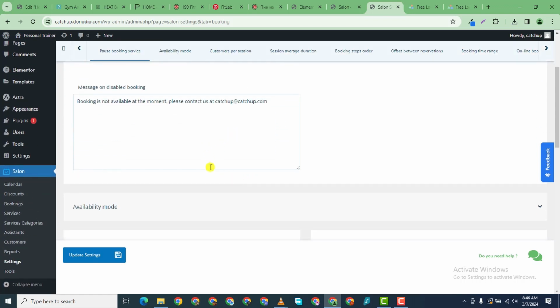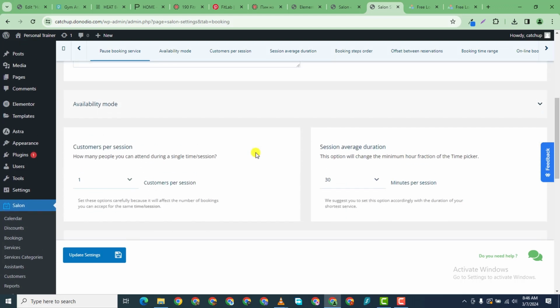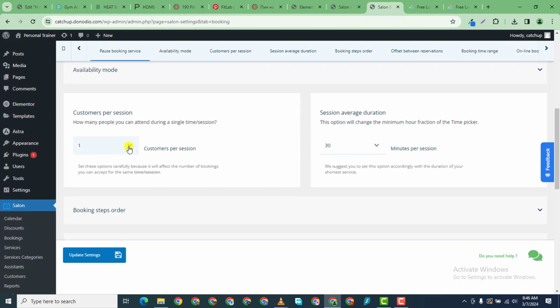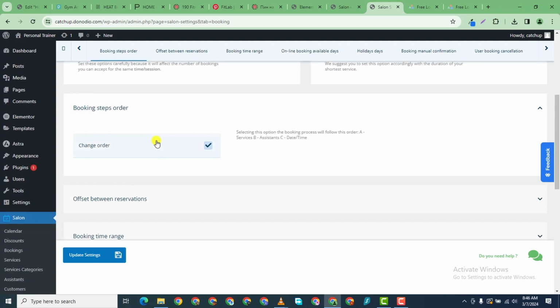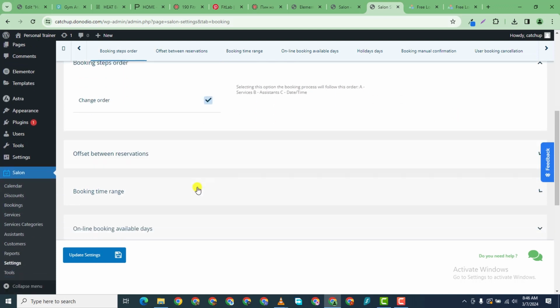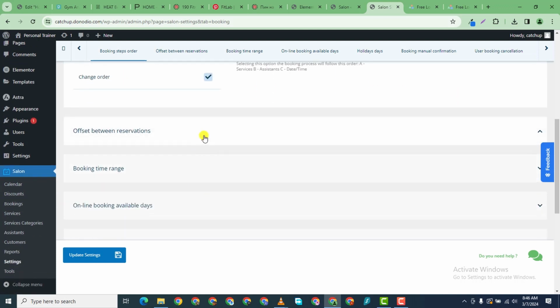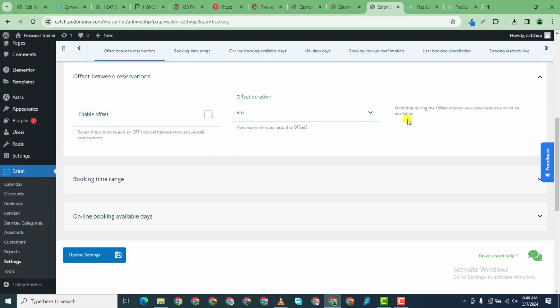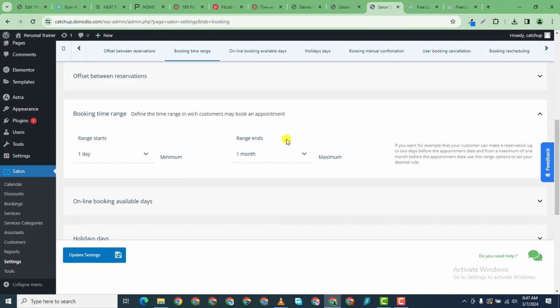Online booking. Yes, that's the whole point of the website. I don't know why you would want that to not be on. Number of customers per session. Maybe each person can have up to 10 customers per session, and session average duration, maybe let's say per hour, that's 60 minutes. Then booking steps order, change order. No, let's just leave that the way it is. Offset between reservations. Okay, so what that means is how many minutes after the last reservation can one take place. Booking time range.